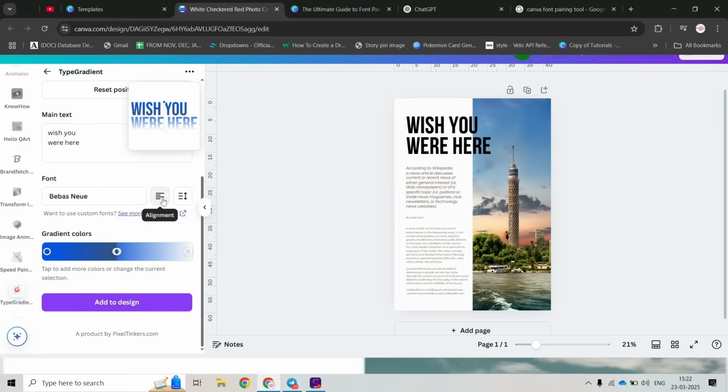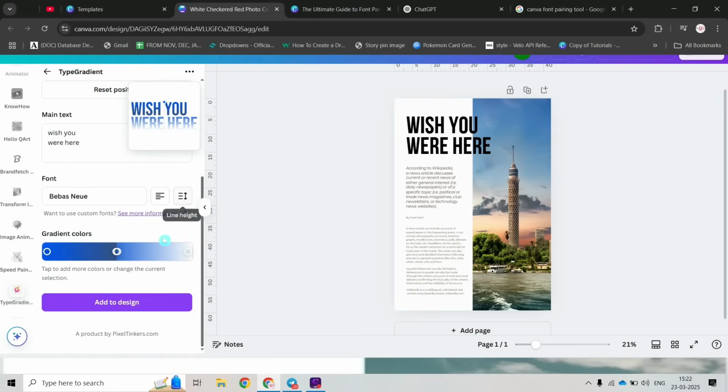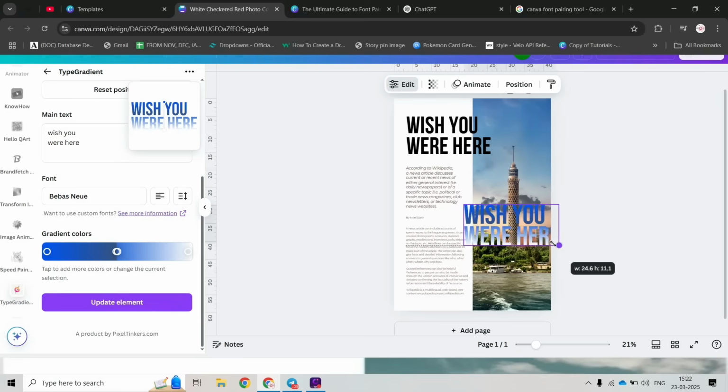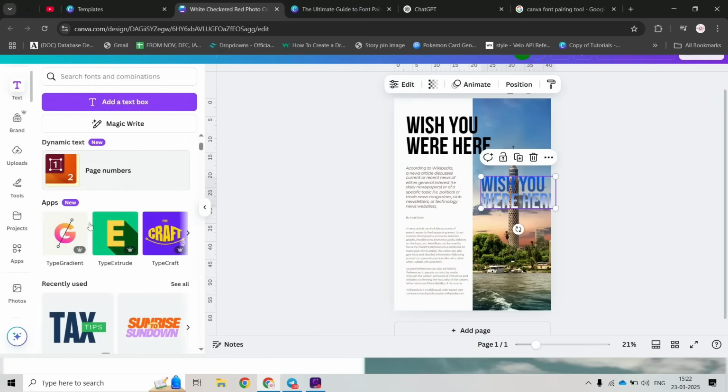Okay, and you can change the alignment. You can change the settings, the spacing between them. You can just add it to your design. You can just change its color, and everything is so simple over here. So this was the first app, for the gradient one.